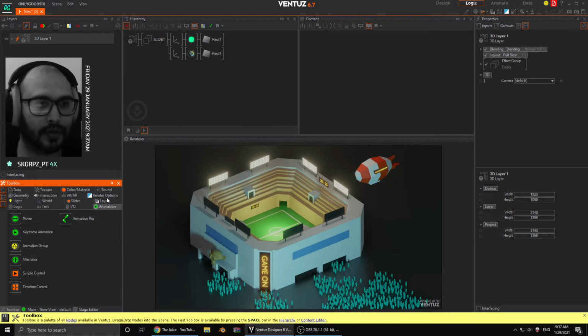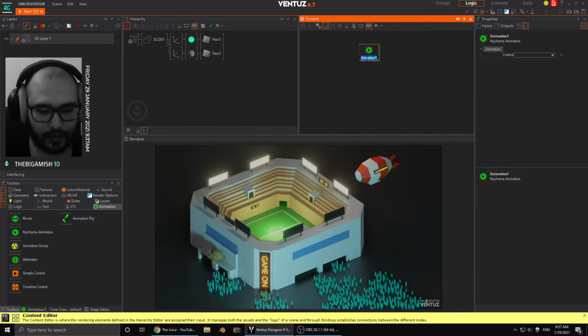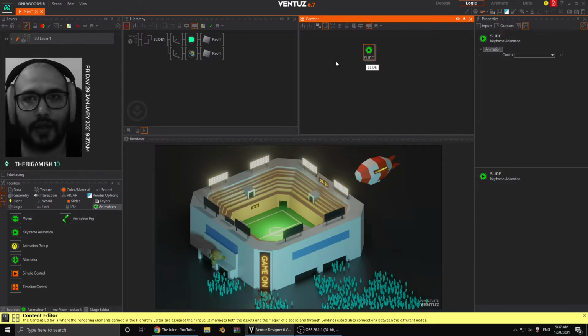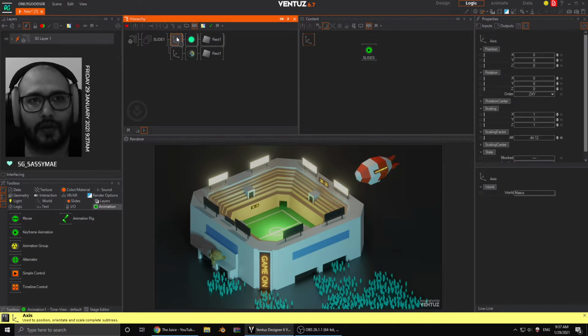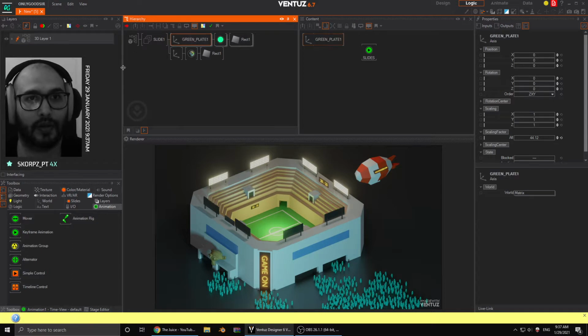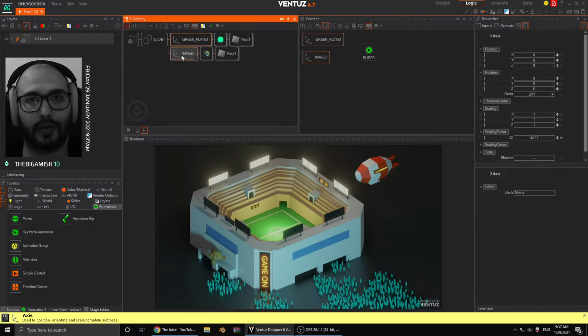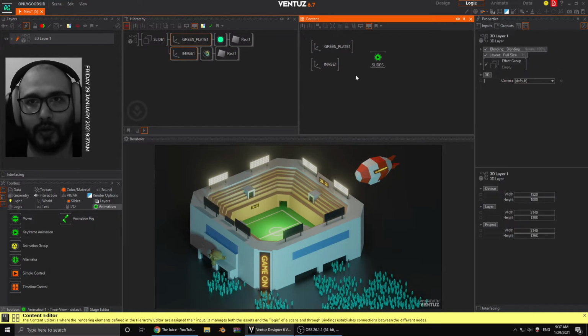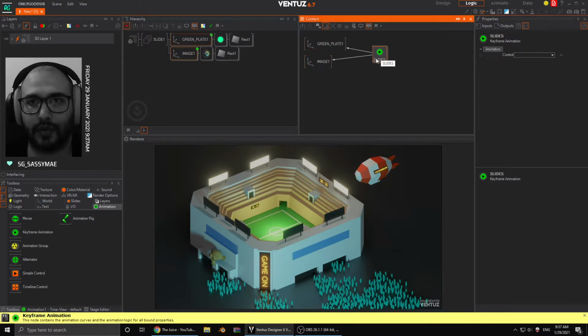So what we need is keyframe animation. I'm just going to call this slides. I'm going to call this green plate 1, image 1. So now I know what those are, I shift select those so they both appear in my content window. Now I want to animate these on the Y, so the Y position.